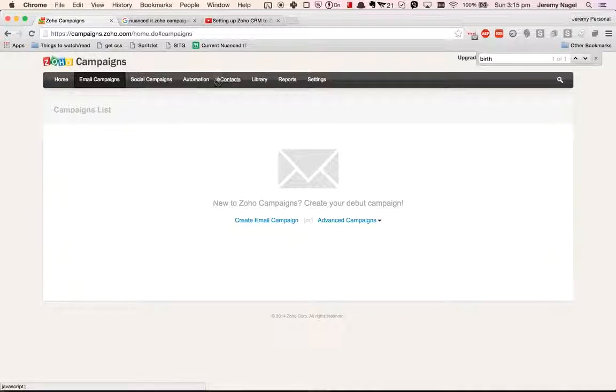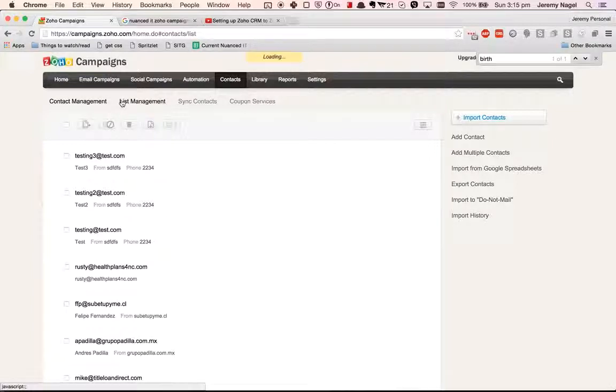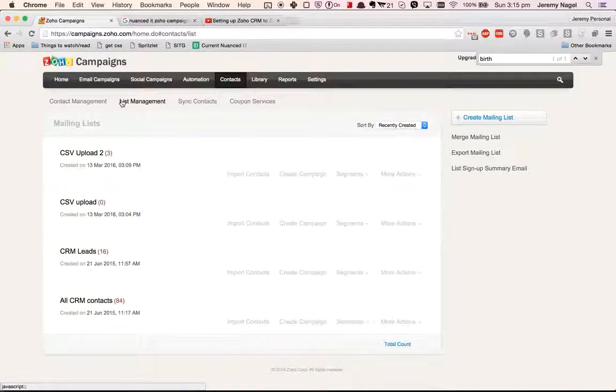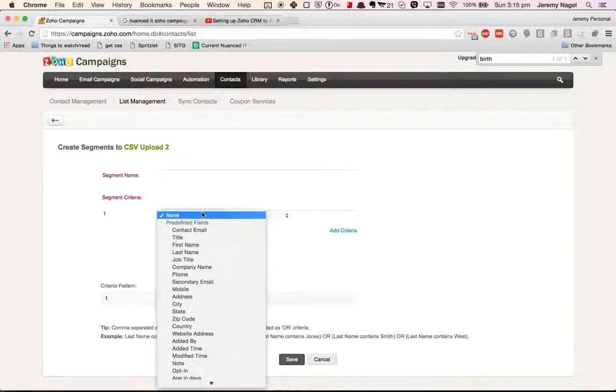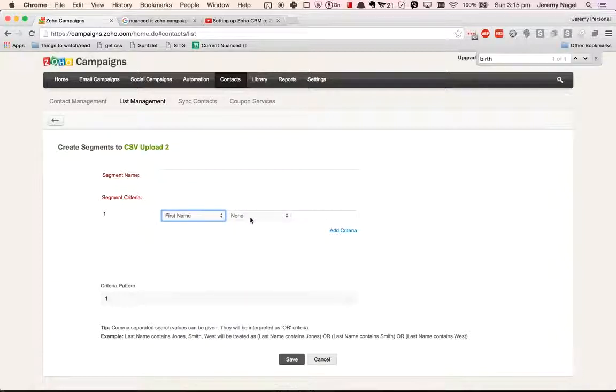To do that, what you'll do is go into contacts and then into list management. And what you can do then is click on segments, click on create segment, and then you can do any kind of criteria. So I'll say name contains two.